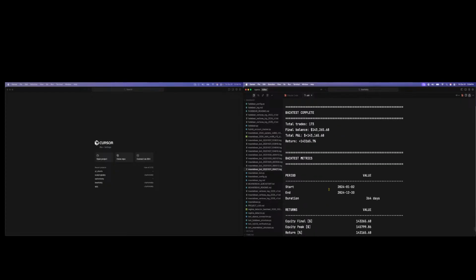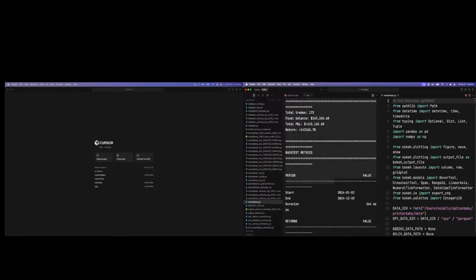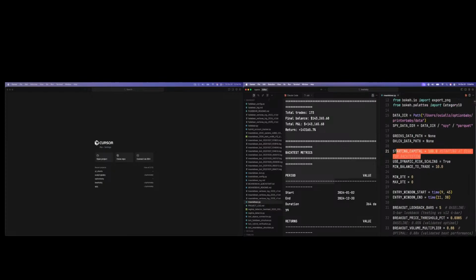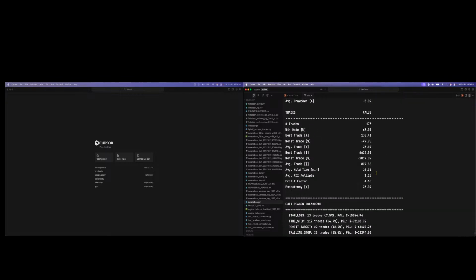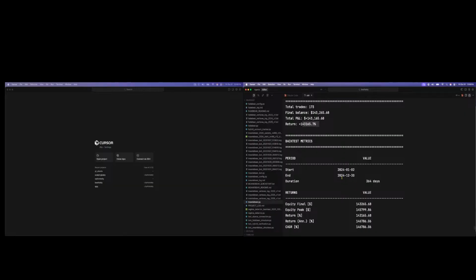So the strategy for the year did 173 trades. Its final balance was, and again, just so you can see, all of our strategies start at $100, fam. So we started at $100. We did 173 trades. We ended at $143,265.68. That's about 143% return. Who wouldn't want that, right?